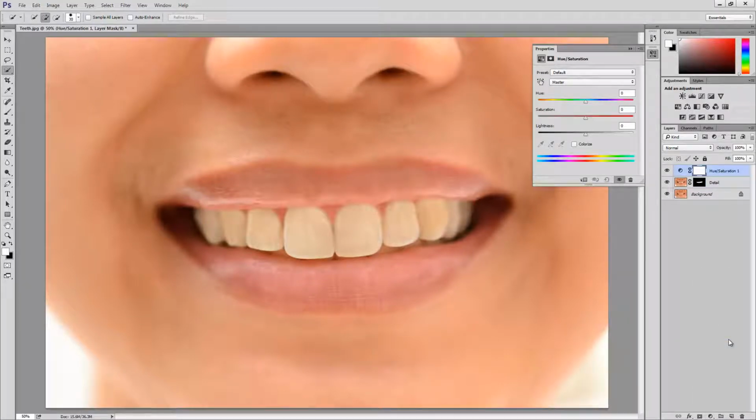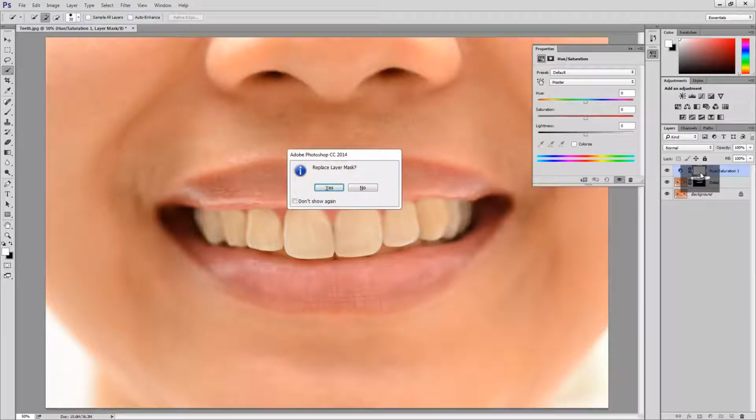Now, to make sure that any changes I make here are only applied to the teeth, I'm going to copy my previous layer mask and apply it to this layer. I'll press and hold the Alt key on my keyboard, or Option if you're using a Mac, and I'll click and drag the layer mask from my detail layer to my hue saturation layer. A dialog box is popping up, asking if I want to replace the current layer mask. I'll check the Don't Show Again box and then click Yes.